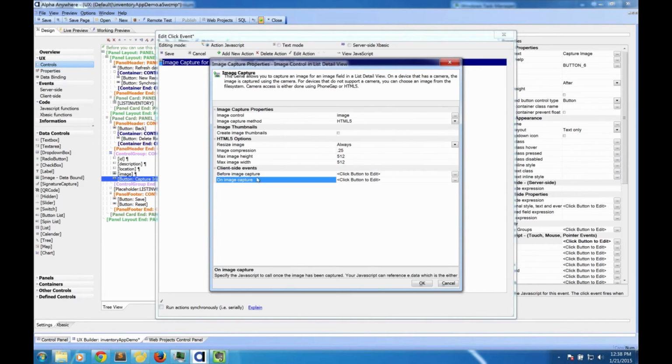And if you want, you have the ability to do before and after JavaScript events. It allows you to do some other cool things if you need to. But in our case, no.